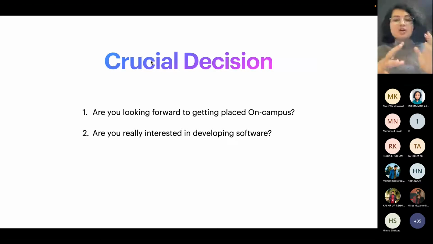So if you want to get placed on campus, or if you are applying for software engineer jobs out there, you actually have to focus more on DSA. That is data structures and algorithms. Obviously, I hope you know that if you're from a CS background, especially. So you will be given a lot of data structure questions, and you have to solve those things.